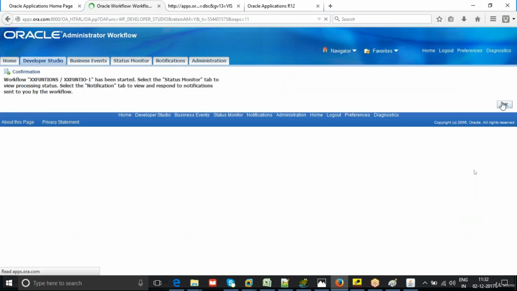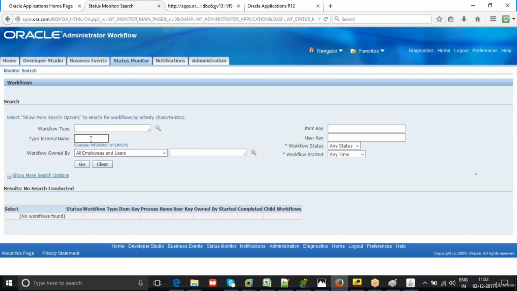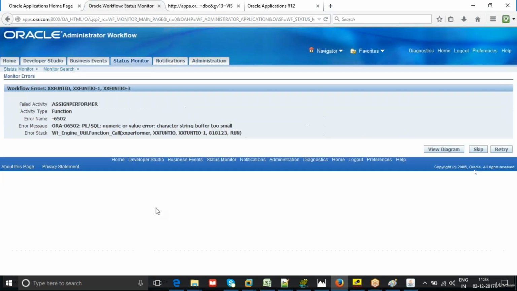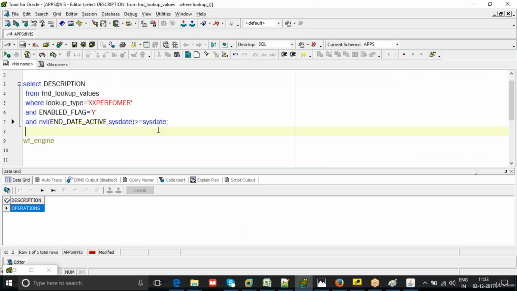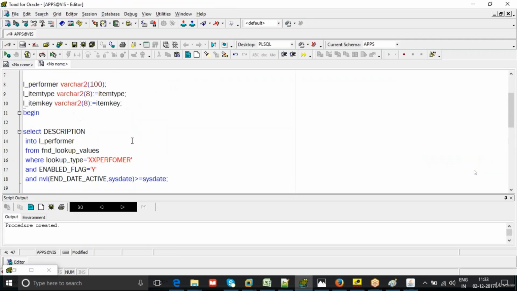Now it is kicked correctly, right? Now go to status monitor. Try to see the status of that particular workflow before going to check the notification. Here what it is saying, here numerical value error, string buffer too small. You're getting an issue with your package. What is that? String buffer is too long.